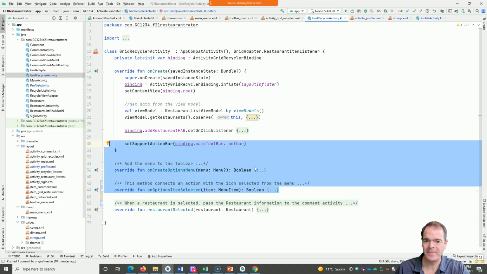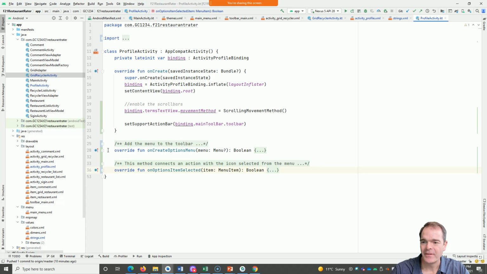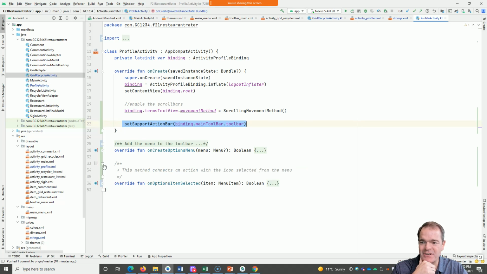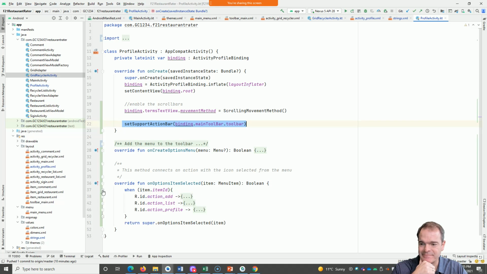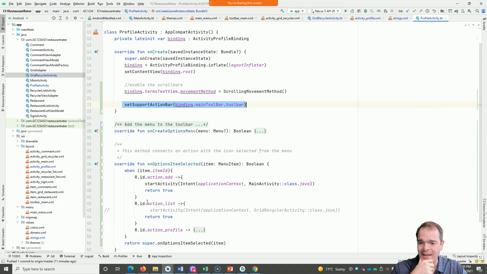So I'm just going to do Control C to copy it. And then I'm going to go to my profile activity. And it was right at the end of my onCreate. So I'm going to take that last little bracket and highlight it and do Control V. So now the toolbar is the same toolbar, and the menu is the same menu. The only thing that's going to change is what to do if an item is selected. So action add is going to be the same. Action list, in this case, I want to go to the grid recycler activity.